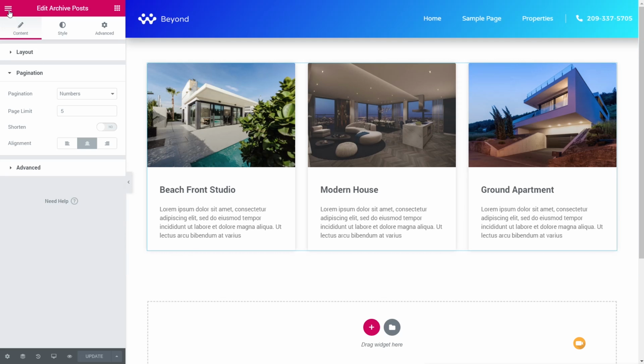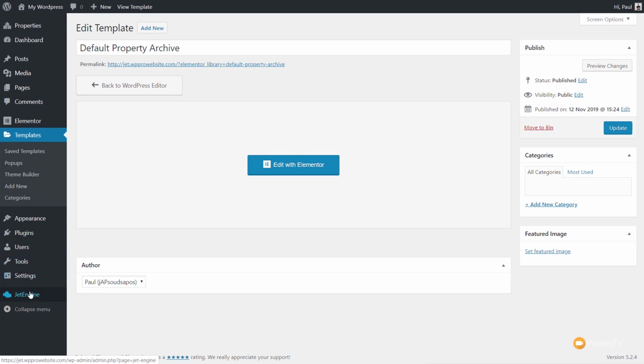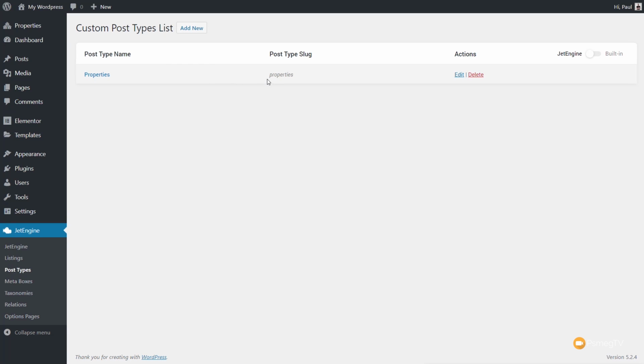So let's come out of Elementor, exit to our dashboard, and let's go in first of all into JetEngine and take a look at our post types. Now, as you can see, this is the slug for our post types, which is properties. This is what we need to reference where we want to actually access that particular template. So I'm going to copy that from there.